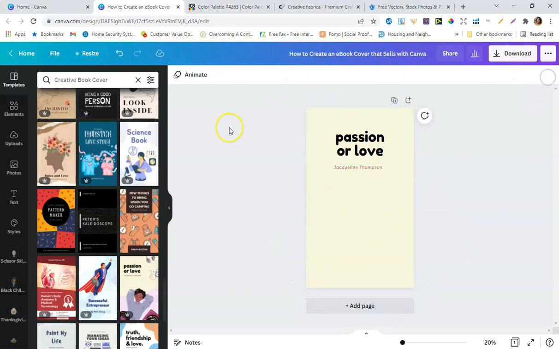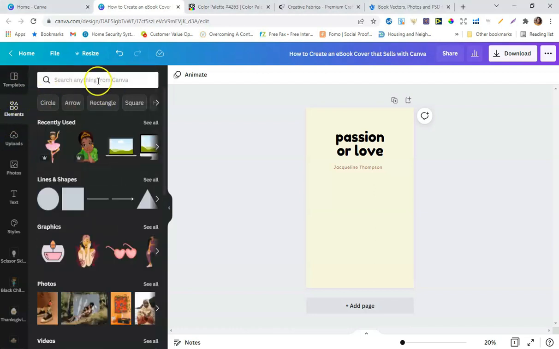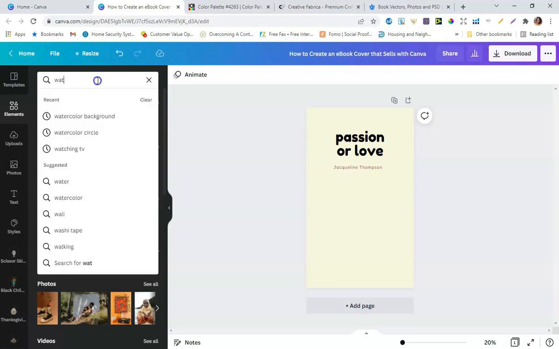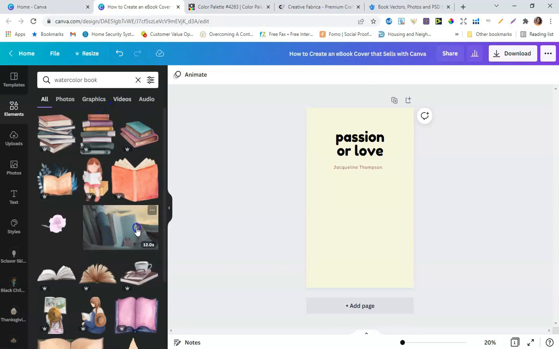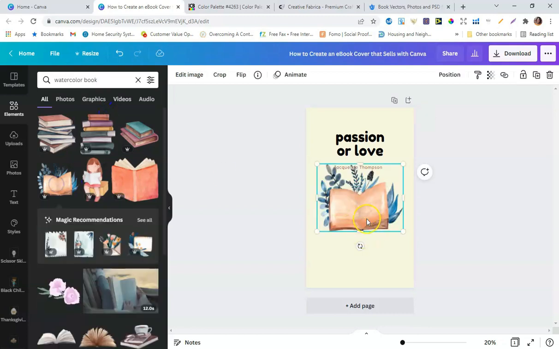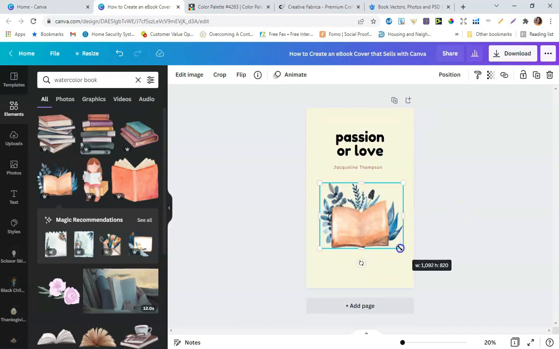Okay, what I'm going to do instead is go ahead and do a search over in the Elements section under Canva and see if I can find something else, like a watercolor or something like that, that I can use for the cover instead of a book. So I'm going to search watercolor book. Okay, this is perfect. I think this is a really cute design here. So I'm going to save some time and use this element for my book cover's design.